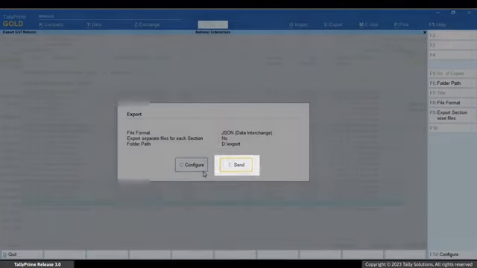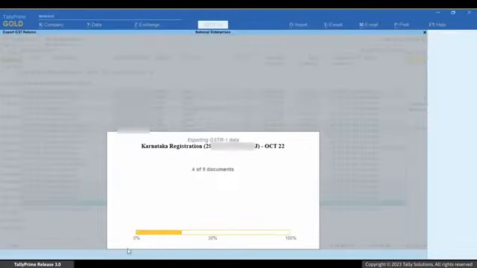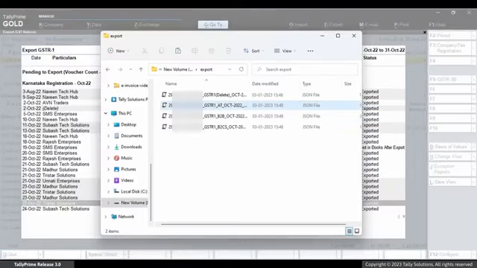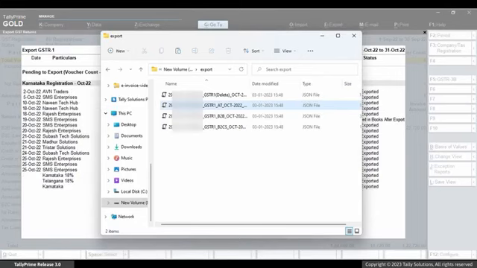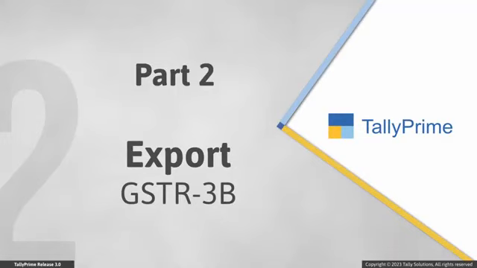Now press E to send the file to the specified folder path in your computer. You can see that all the JSON files for separate section are generated. Moreover, the GSTR1 section name, period for which the GSTR1 is exported, and the date and timestamp in the file name help you identify the file easily. Now, let's see how to export GSTR3B.